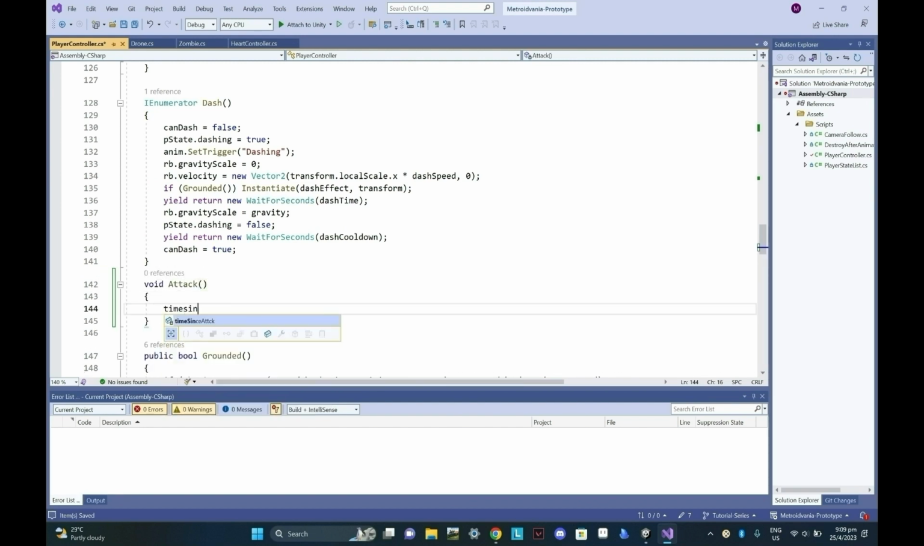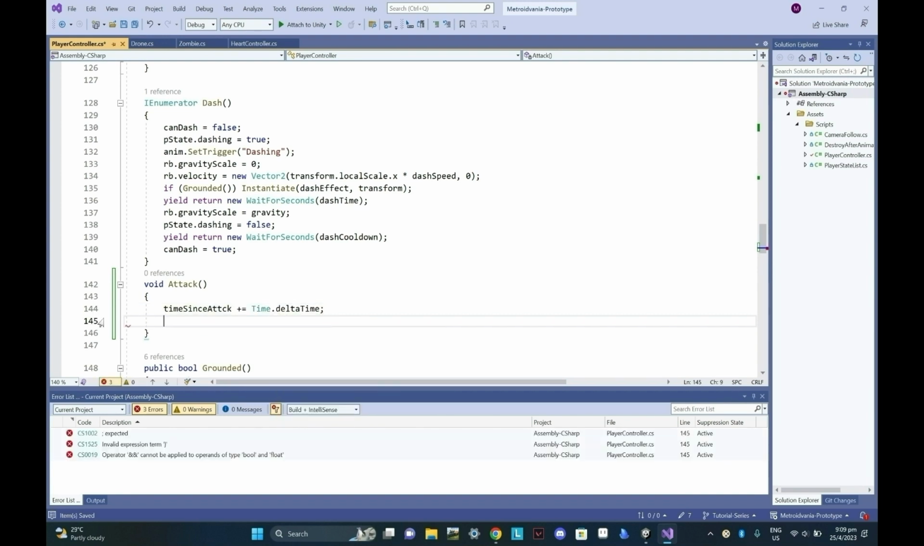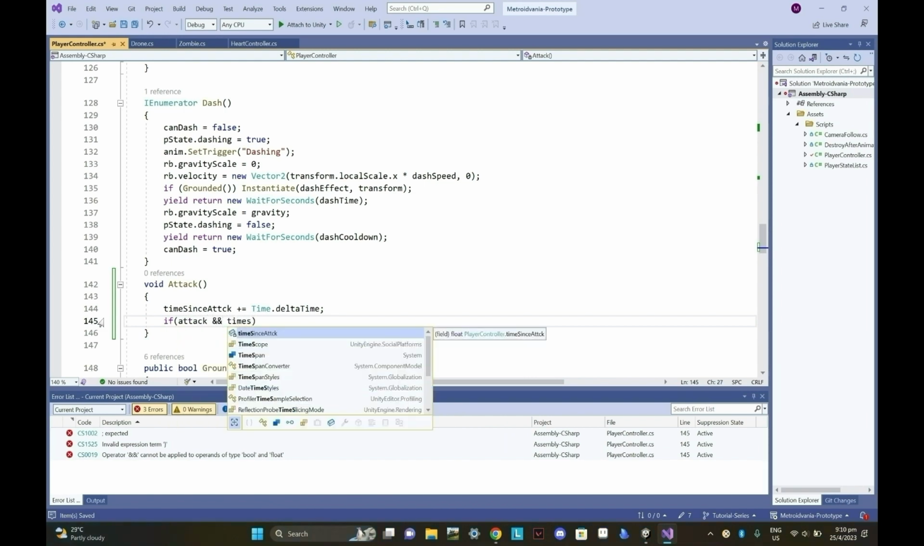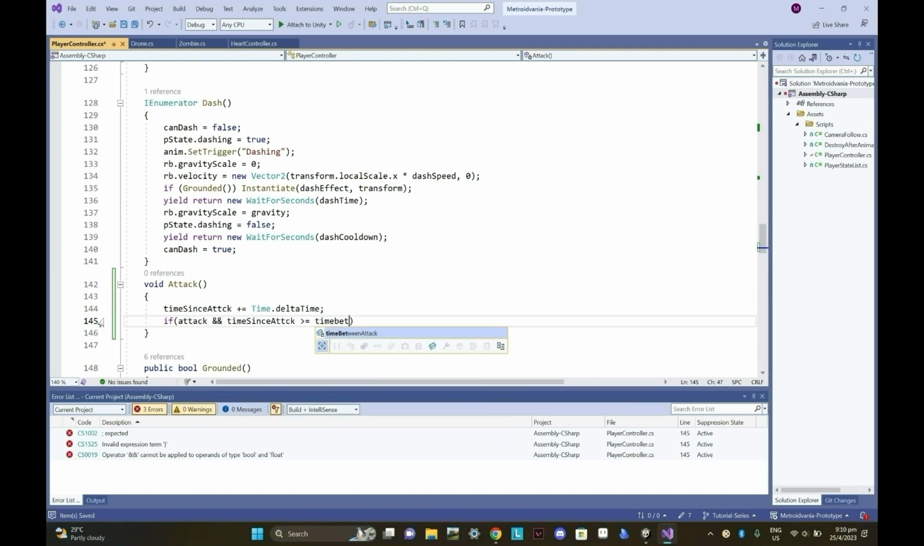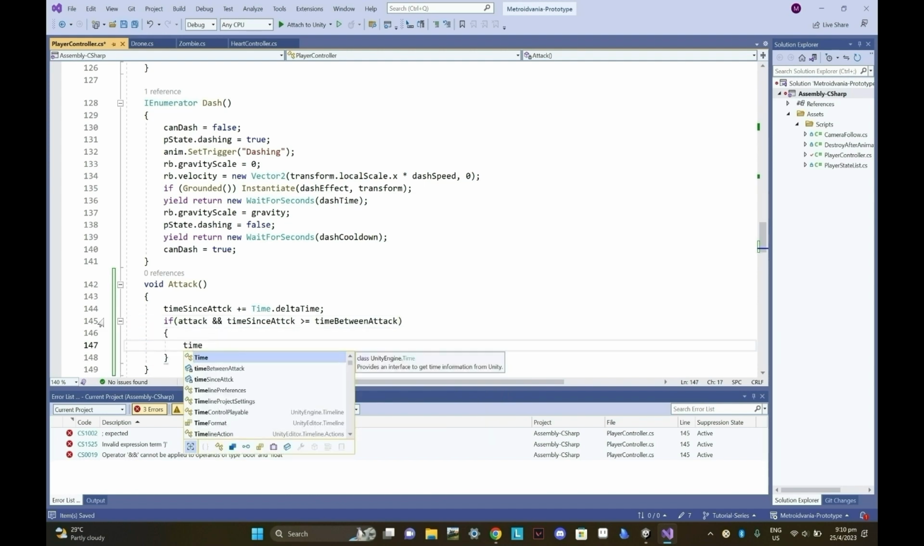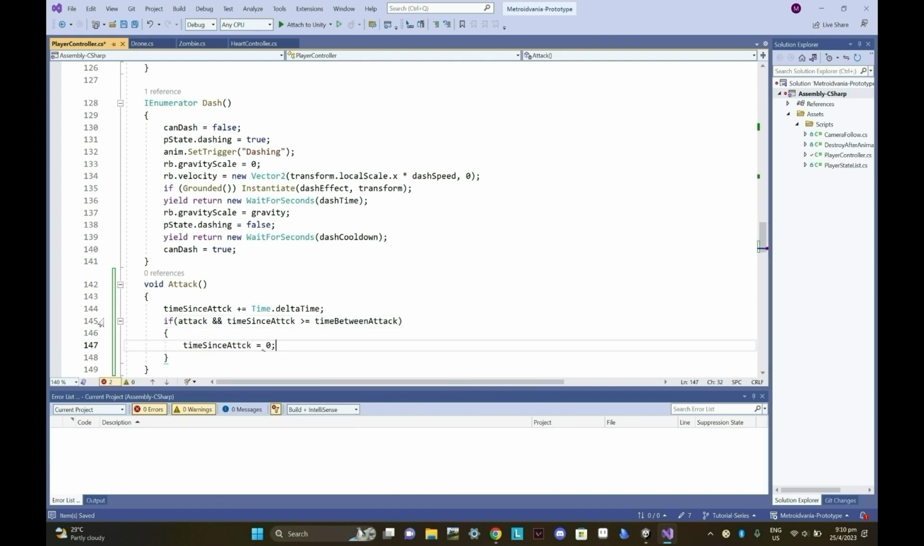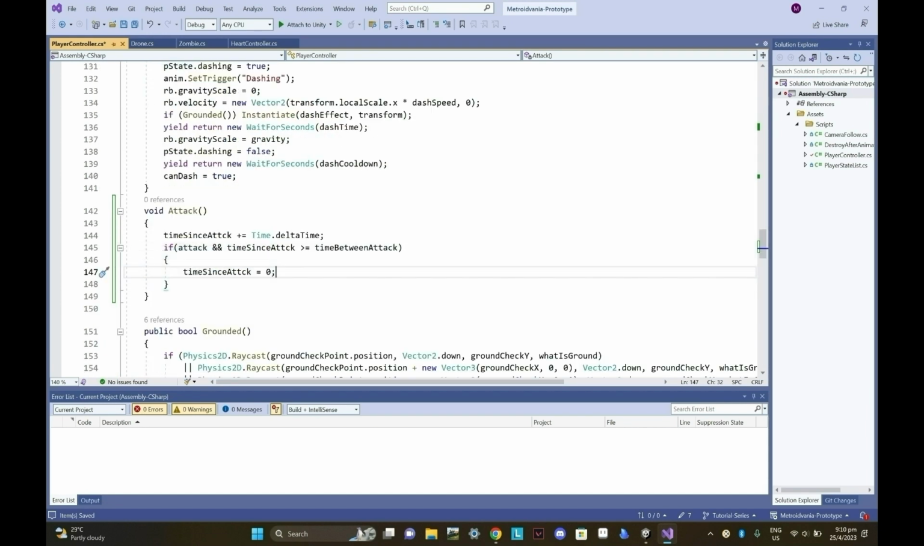In the function, we'll add time since attack plus equals time.deltaTime. And we'll put in an if statement: if attack and time since attack is more than or equal to time between attack, then inside we'll reset the time since attack back to 0. What this does is if we are calling the attack input and the time since we last attacked is more than the attack's cooldown, we can attack again.